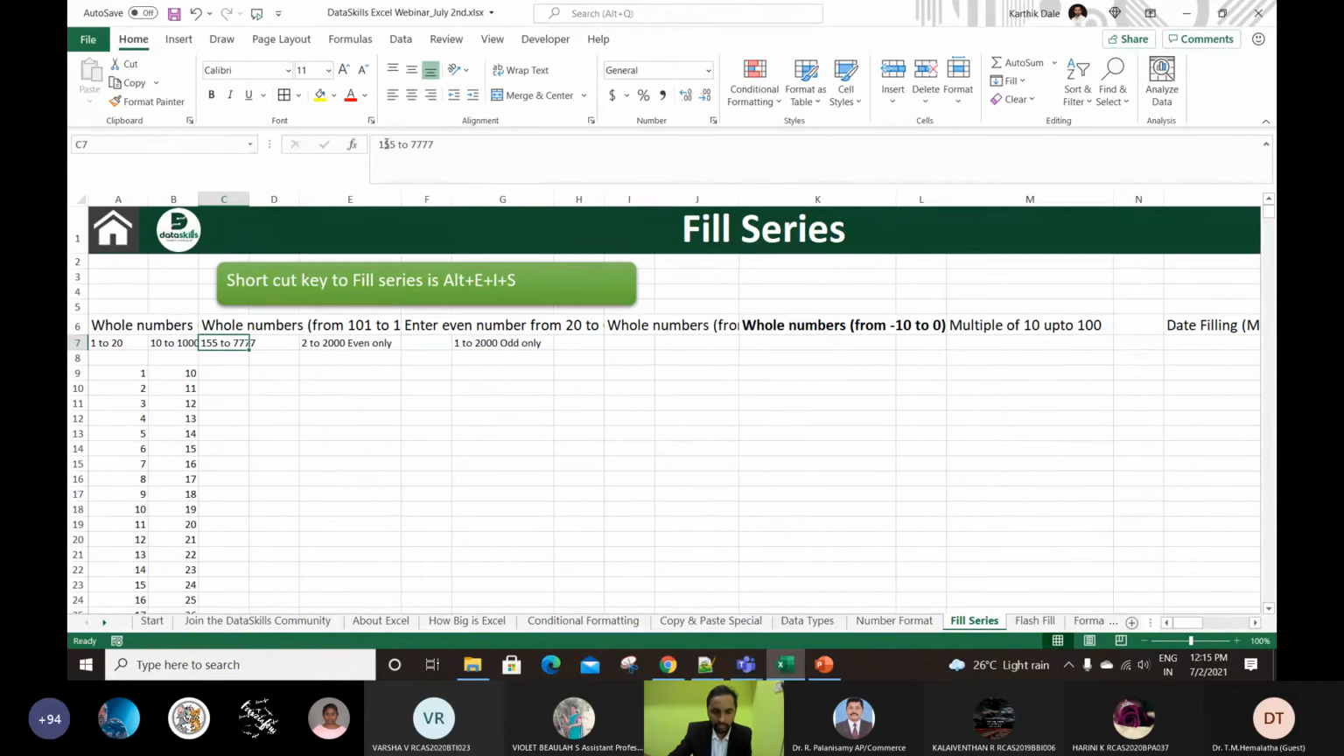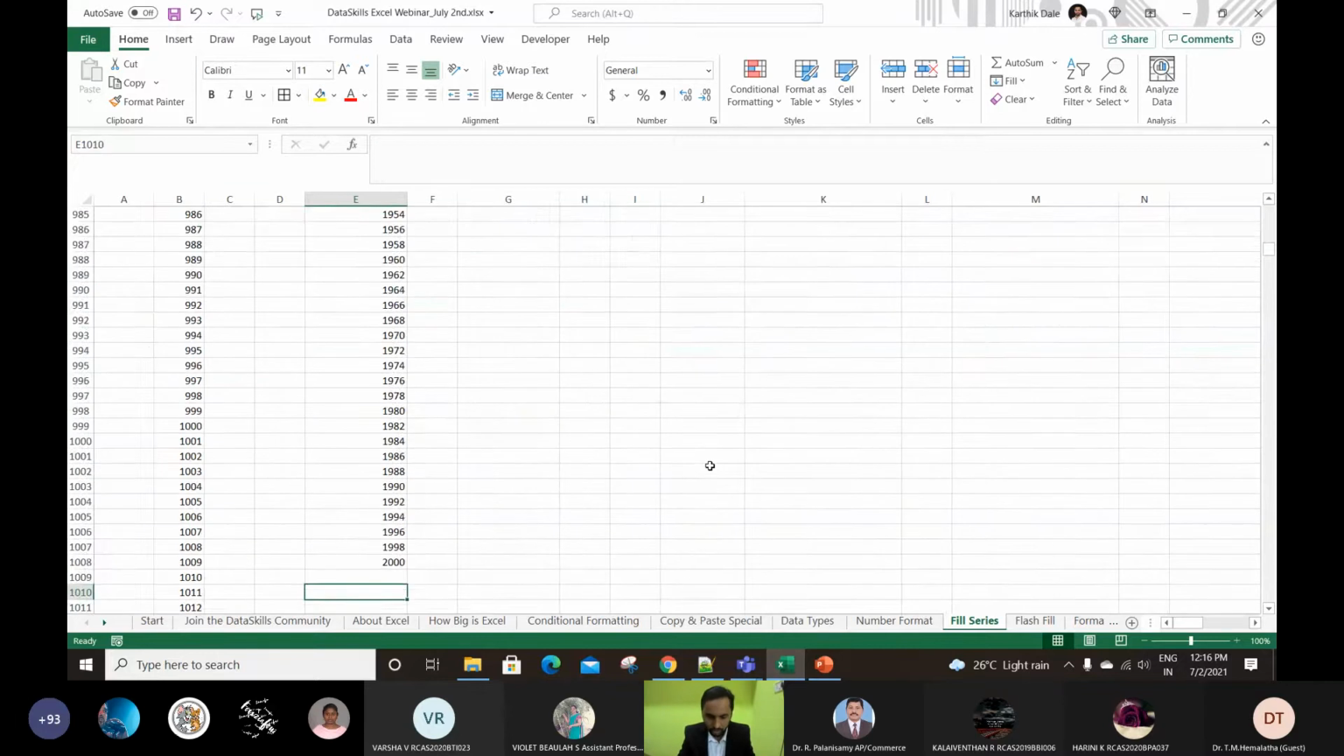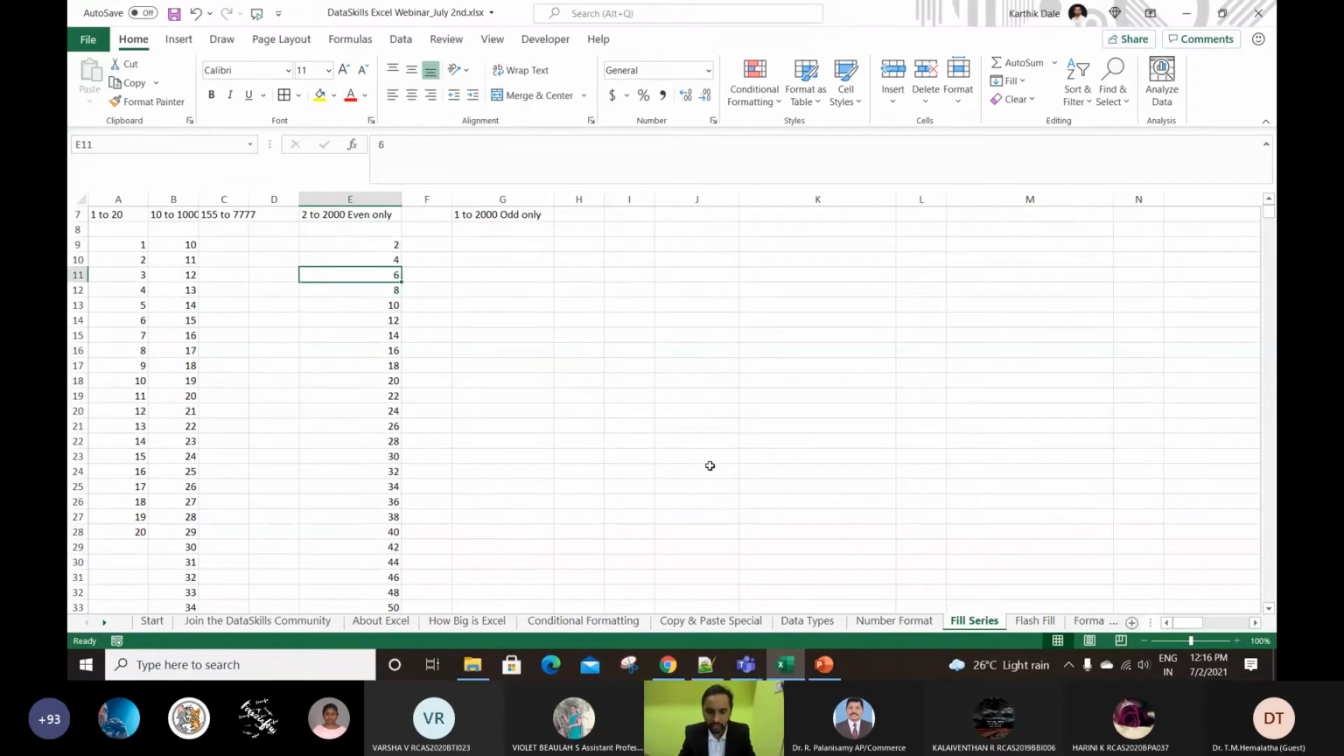So you can try this later. 155 to 7777. This time I want even numbers. Even numbers, how do you get? Like I want 2, starting from 2, then the next even number is 4, then 6, and so on. So what do you do? Simply you write the 2, be in that cell, Alt EIS, fill it in column wise, and increment is 2. And if you don't give the stop value, it won't know up to where we need to drag it. Correct? So that is the reason you need to give the stop value for sure. You write this 2000 here and enter. It is giving all the 2 to 2000, all the even numbers 2, 4, 6, and so on.